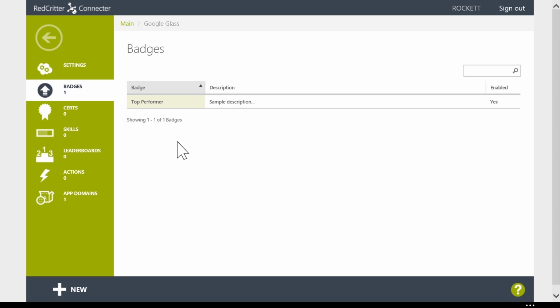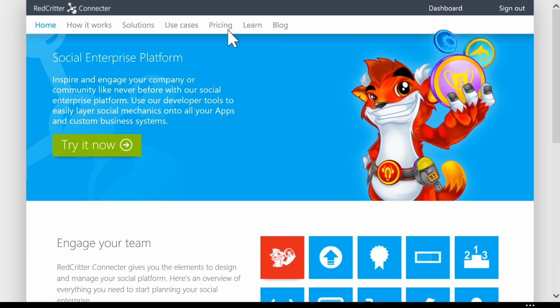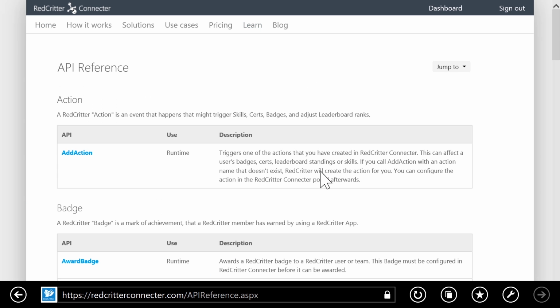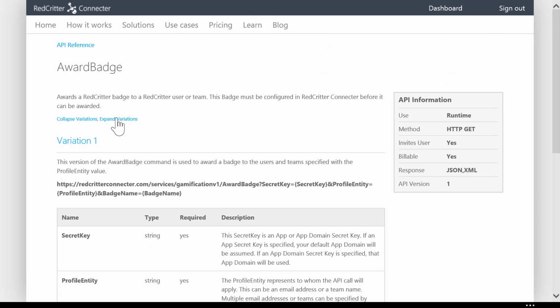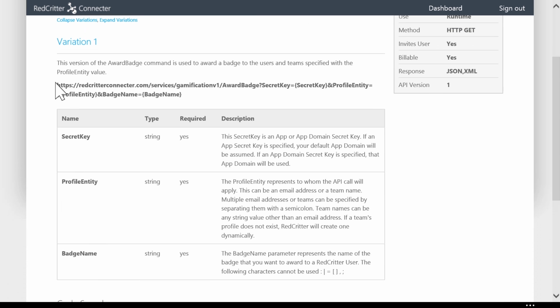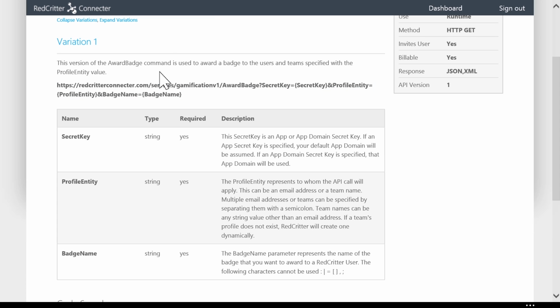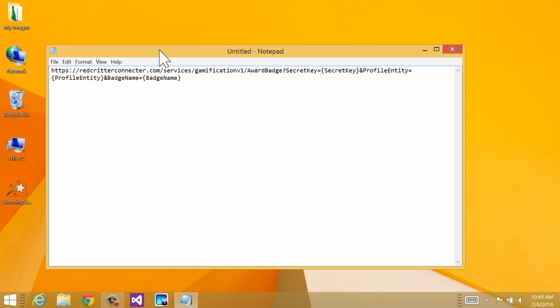So now what I want to do is actually award this badge to the account that I just created through RedCritter. To do that, let's pop on over to the Learn page on redcritterconnector.com. If I go to this API reference, you'll see we have an award badge API call here, and you can actually get some more details on it right there. What I'm going to do is just copy this URL string, and I'm going to open up Notepad to make this easy. I'll paste that right there.